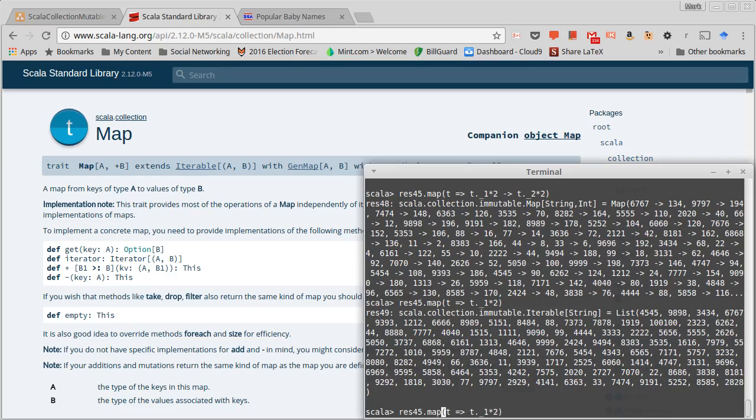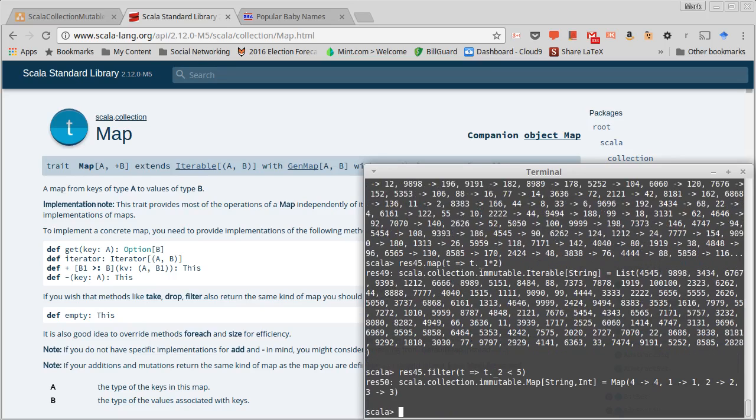You can also do things like filter. So instead of mapping this, we could filter it. And I could keep only the things where the value is less than, say, 5. And that should be a much smaller map. So this is our original map of string to int, where it was just the string value and the int value for each one, but I only keep the ones that have a value that's less than 5.